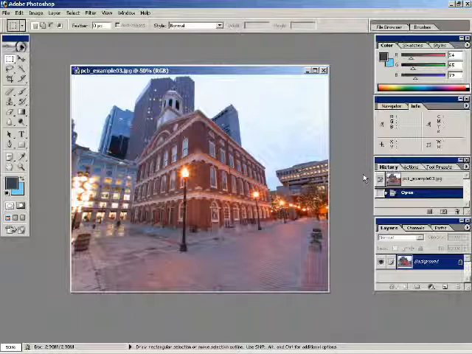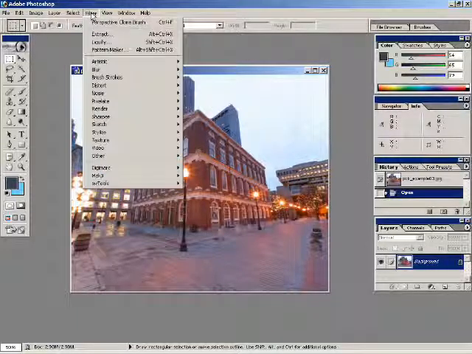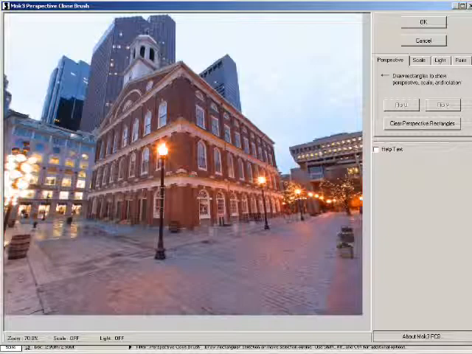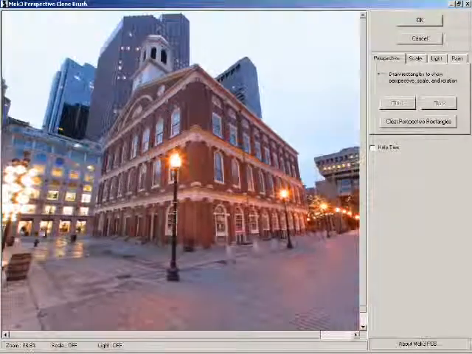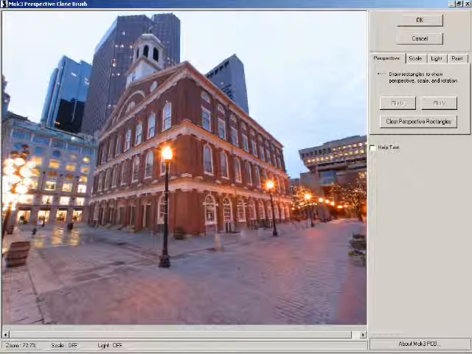To begin, let's start with an image in Photoshop. To open the tool, we click on the Filter drop-down menu and choose Mach 3 Perspective Clone Brush. The dialog box will open and we can use the mouse scroll wheel to zoom in and out and adjust the canvas size. Now let's take a look at how to clone brush from one plane to another.